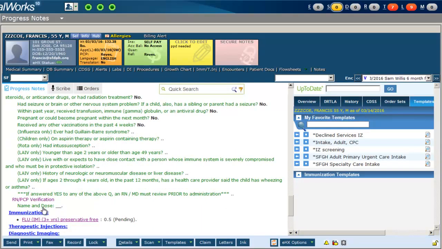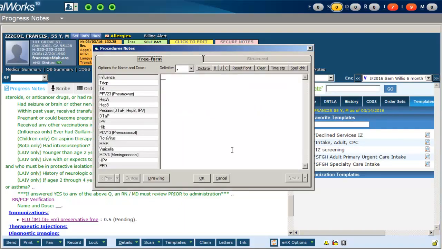If an MEA is administering the immunization, an RN or a provider must verify the immunization from the bottom of this template. Select the immunization and timestamp.